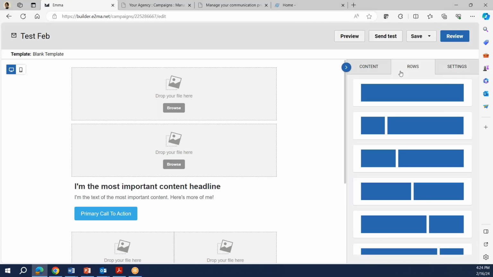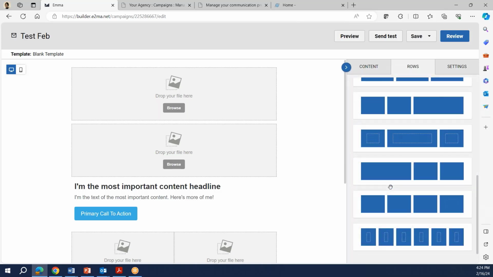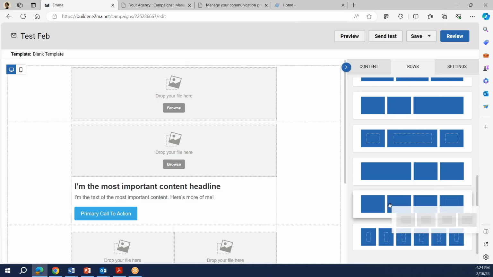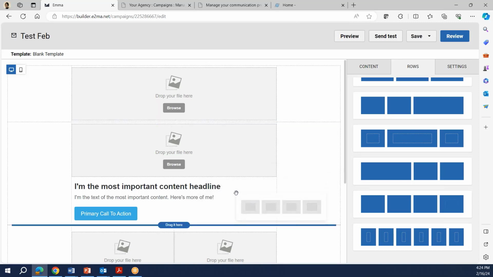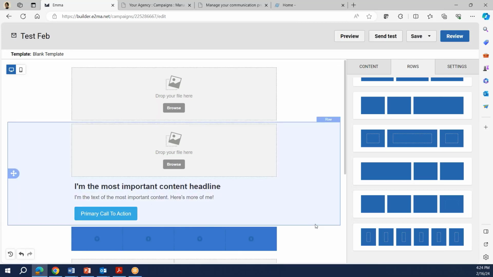In the rows area, did you want to create a campaign with one big column? Did you want 2 columns split evenly? Or did you want as many as 4 columns? All you're going to do is click and drag over to the canvas, which is on the left-hand side. So click and drag. You see it says drag it here. So if I let go now, it's going to be in between these two images. Or maybe I want it under the primary call to action button. And there you've added a row.